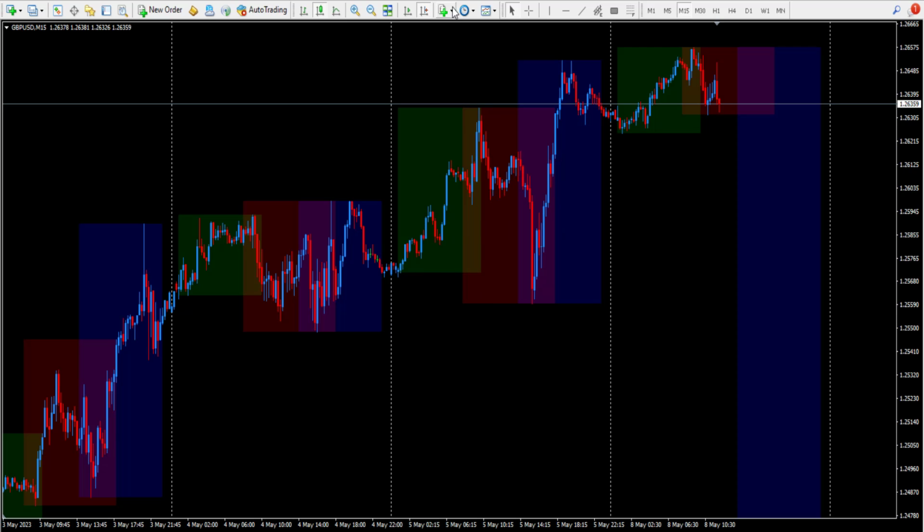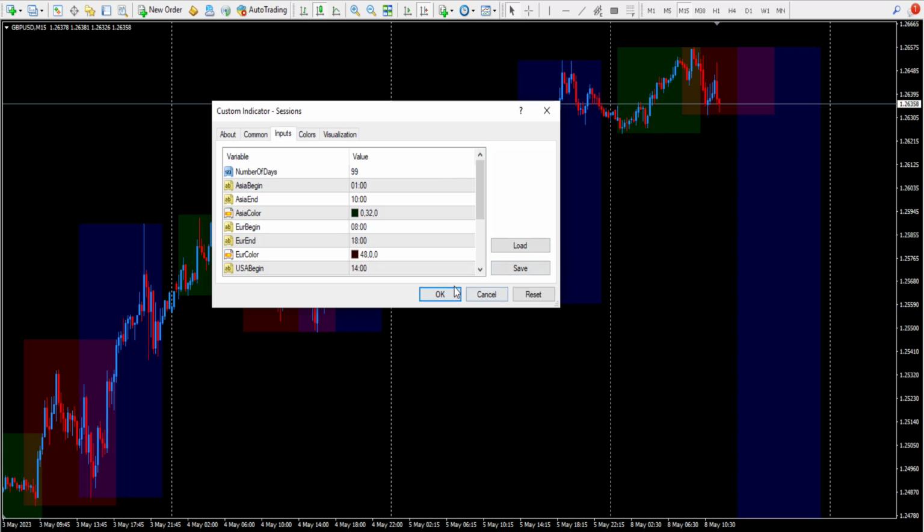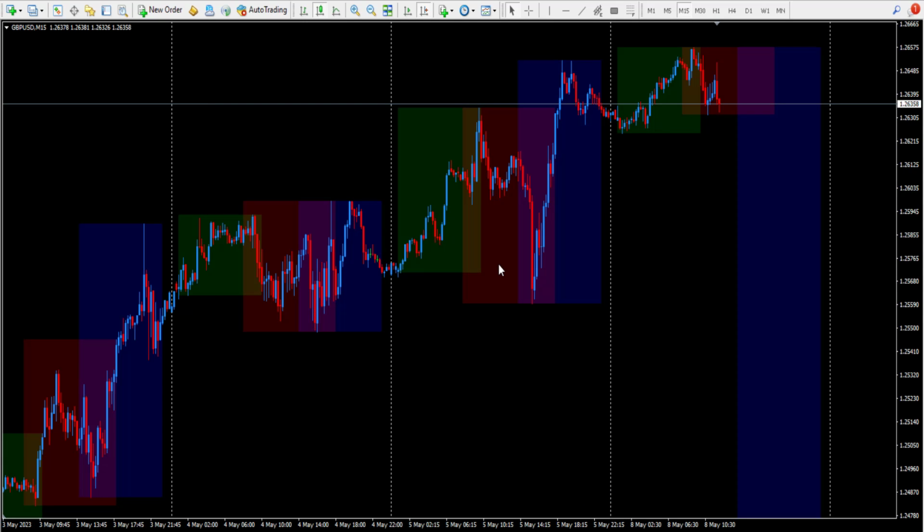All you have to do is to come here where you see indicator list, this particular icon, click on it, come to customs, and then click on sessions. Now after you click, it will appear on your chart. This is not the only thing we want to do. Let me show you another very important setting.